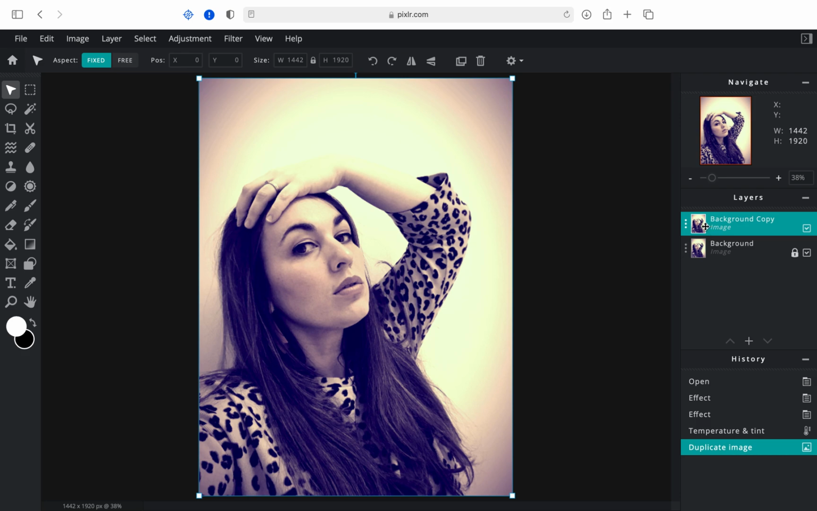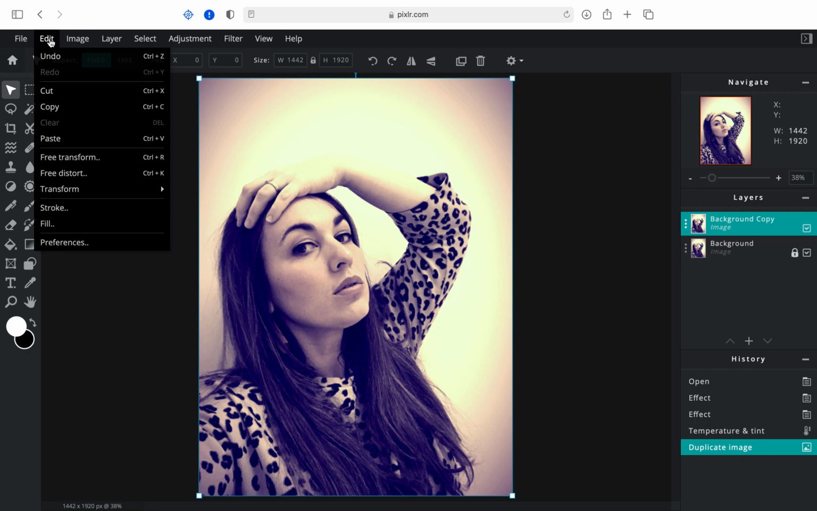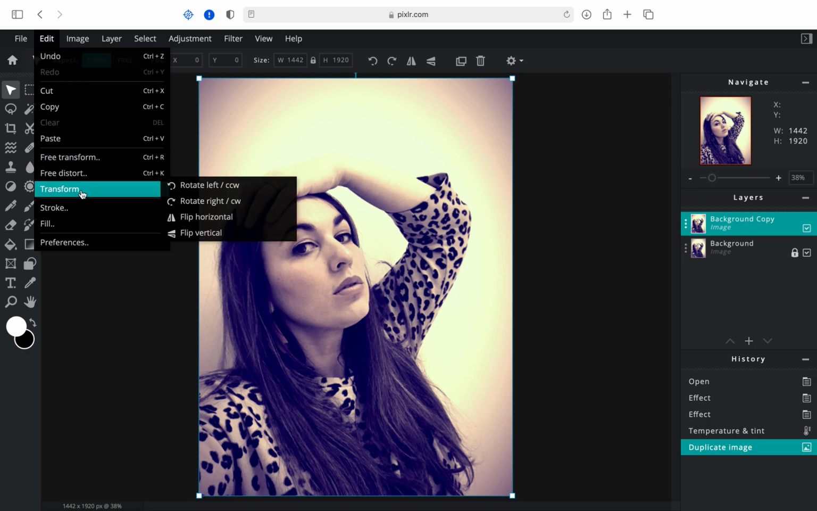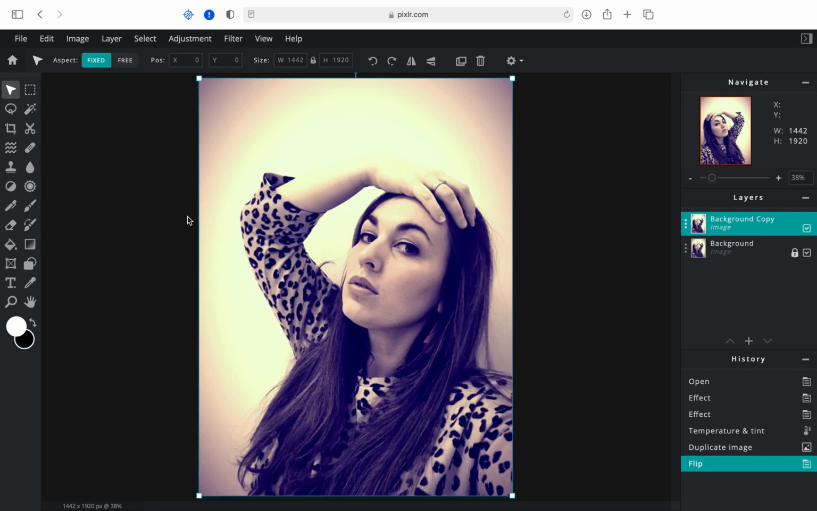The next thing I need to do is flip this image, okay? And the way I'm going to do that is by free transforming, okay? So I go up to the top where it says edit, scroll down to transform, and I'm going to click on flip horizontal. You can see there it has flipped the image to the opposite direction.